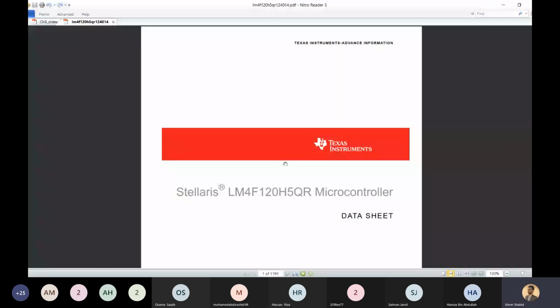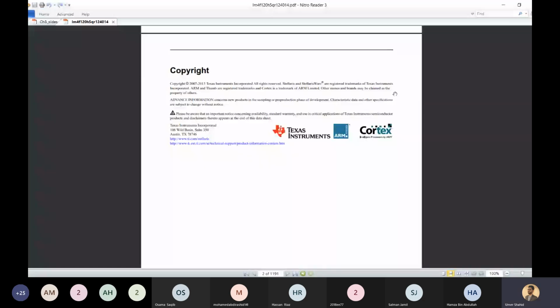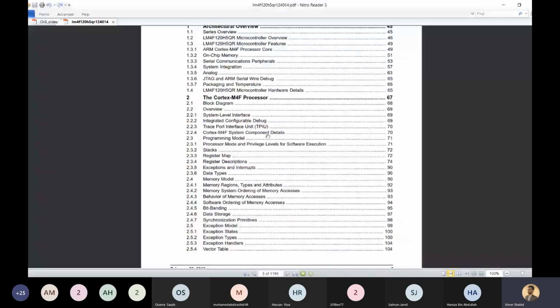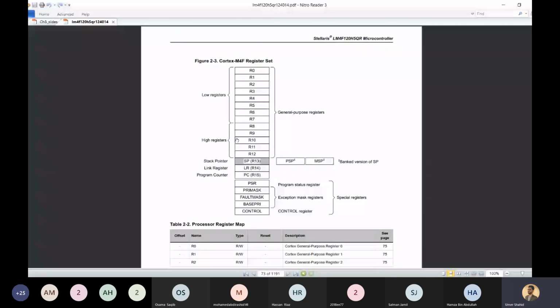Within this data sheet, there are multiple sections. These are the sections of it. You have the complete architectural overview, complete processors, block diagrams, the register maps, and everything related to it. So these are the register maps of it. The first are the preliminary registers, the Cortex M4 registers.